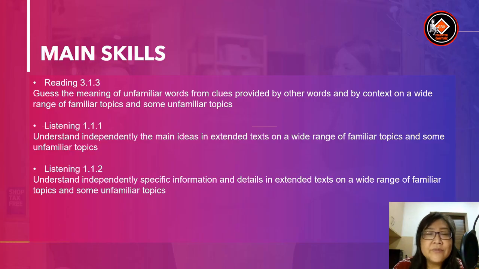Let's look at the main skills. Reading 3.1.3. Guess the meaning of unfamiliar words from clues provided by other words and by context on a wide range of familiar topics and some unfamiliar topics. Listening 1.1.1. Understand independently the main ideas in a standard text on a wide range of familiar topics and some unfamiliar topics. And listening 1.1.2. Understand independently specific information and details in a standard text on a wide range of familiar topics and some unfamiliar topics.